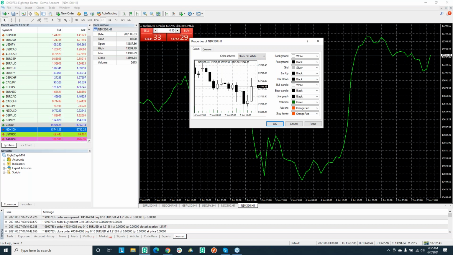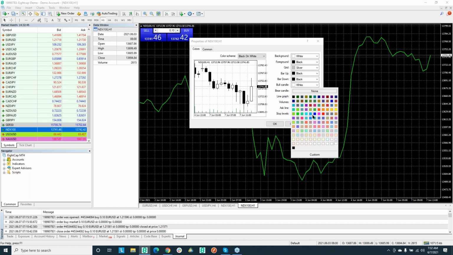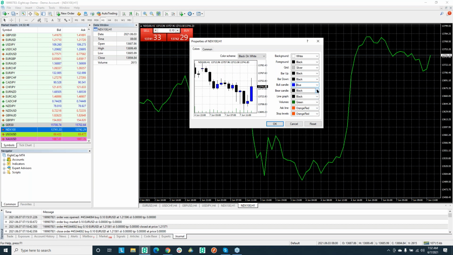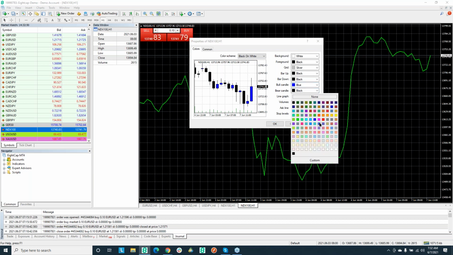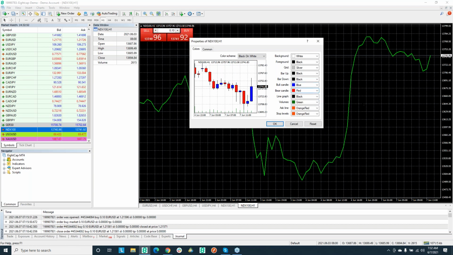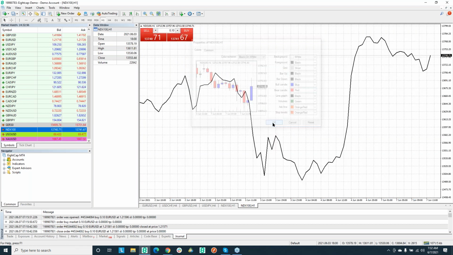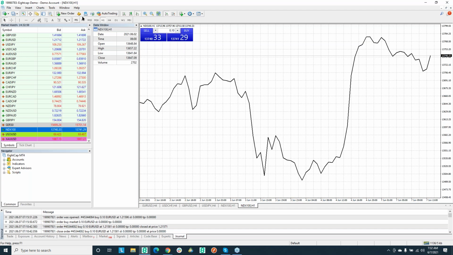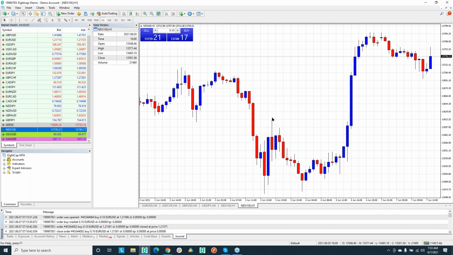Then what I want to do is I like to do candlesticks, and I'm going to choose candlesticks in just 1 second. But what I like to do is obviously my bull candlestick, I like it to be blue, and my bearish candlesticks, I want it to be red, of course. So this is red, right? And then I'll say okay. And then I'm going to change it from a line chart to a candlestick chart. And now you see how the candlesticks are nice and clean.